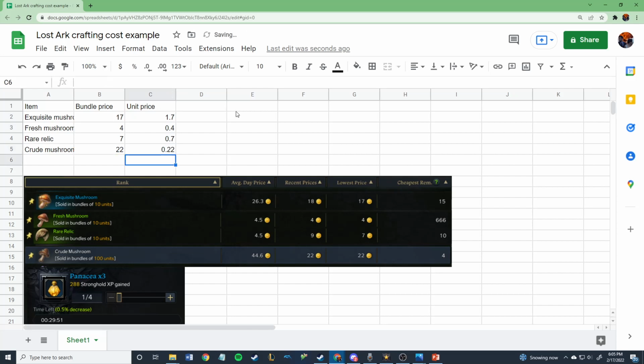Our unit prices look good to me, so let's move on to step 2, computing what it costs to make a batch of 3 panaceas. All we need to do is take the individual unit prices and multiply them by the number of units we need for our batch. Like before, we start with an equals sign, click the cell for the exquisite mushroom unit price, then type an asterisk followed by 4 to indicate we want to multiply it by 4.